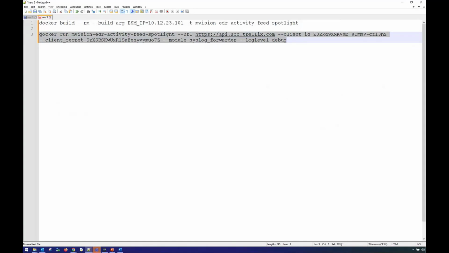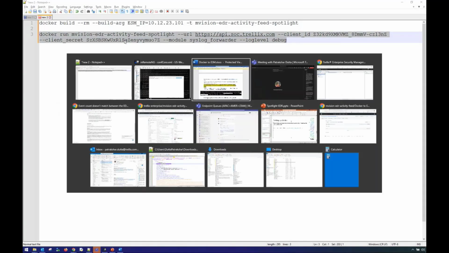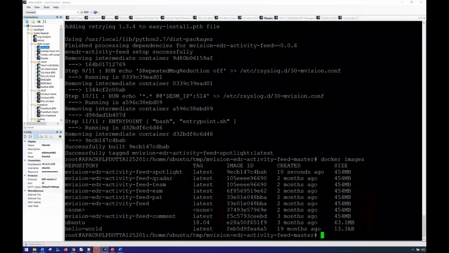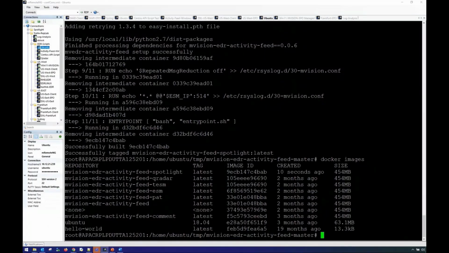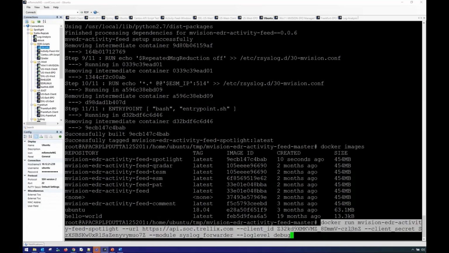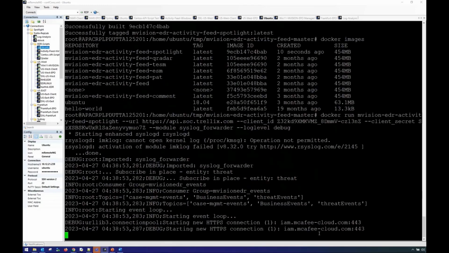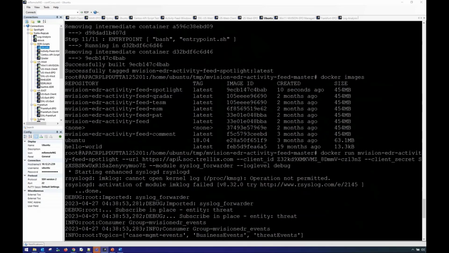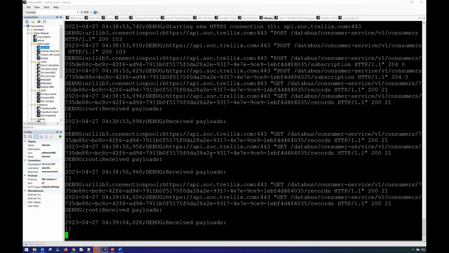Right, and we'll copy it, go back to our Ubuntu box, and paste it. Enter. As you can see, it has started to run it. Now, the best part of this is this has started to run, right?